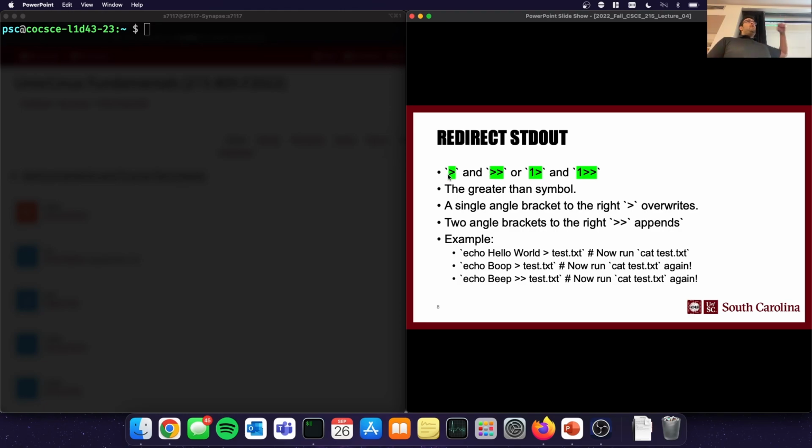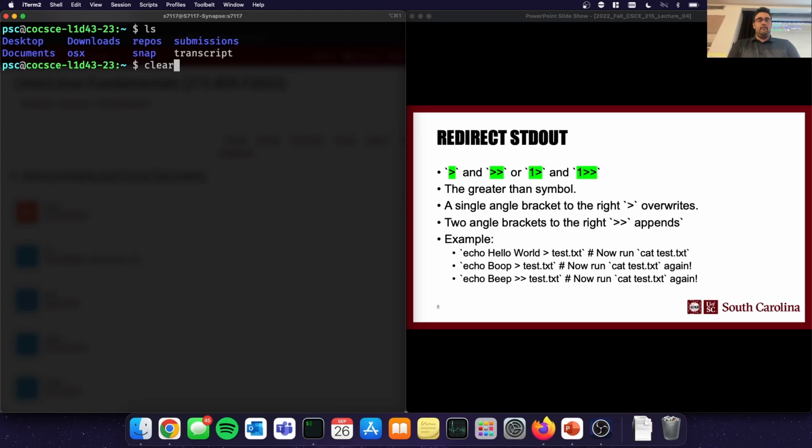The single one overwrites your output. So if you're redirecting something to a file and use one angle bracket, it overwrites that entire file. Whereas if you use the double angle brackets, it appends to the end of the file. So it just adds on to the file instead of overwriting. Let's do a quick little demo of this.